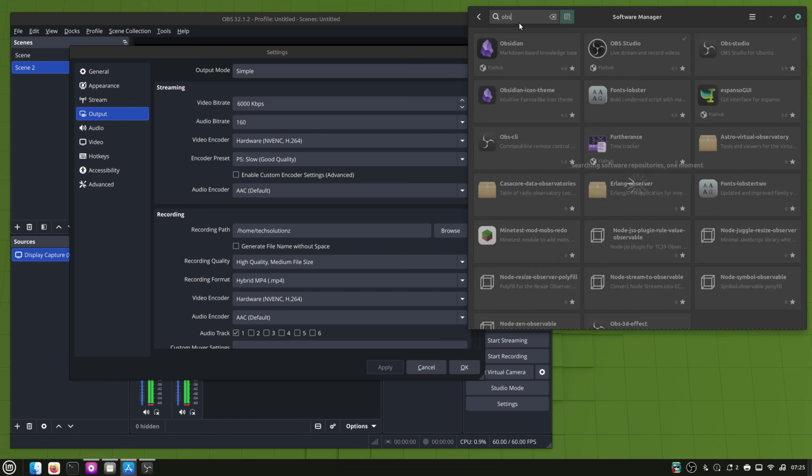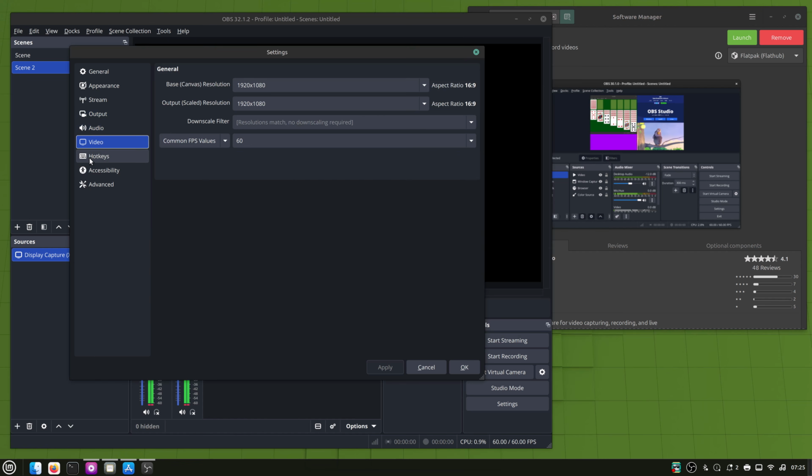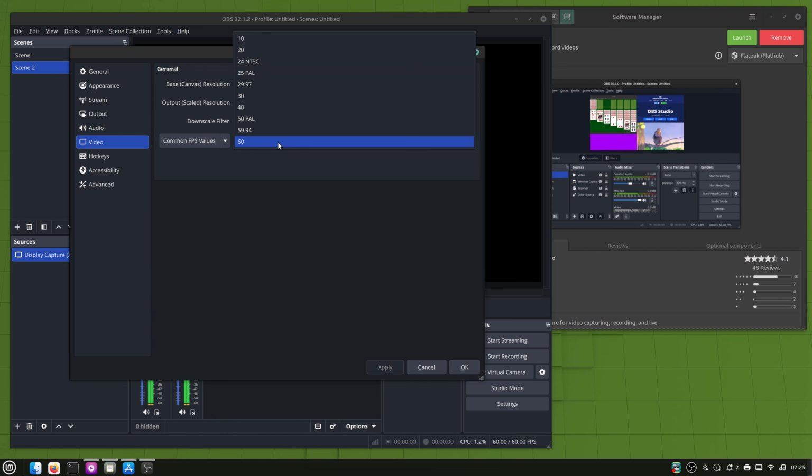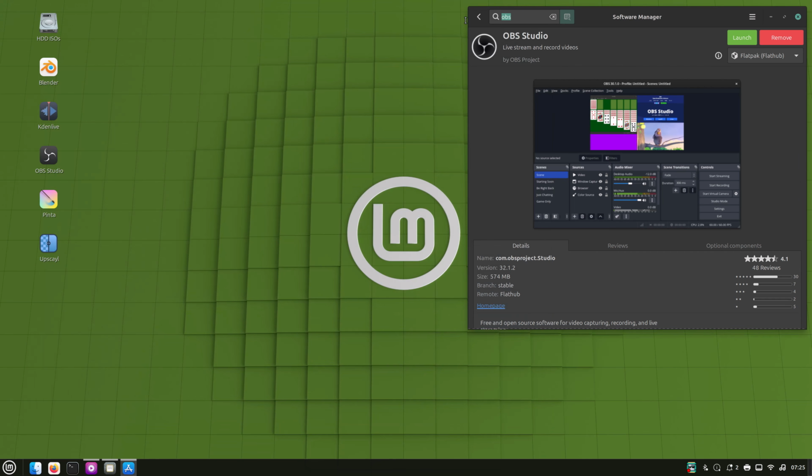Installing it is simple. Open the Software Manager, search for OBS Studio, and install it. After launching it, create a new scene, add a display capture source, and you're ready to record your desktop. You can even record in 60 FPS for smooth tutorials.